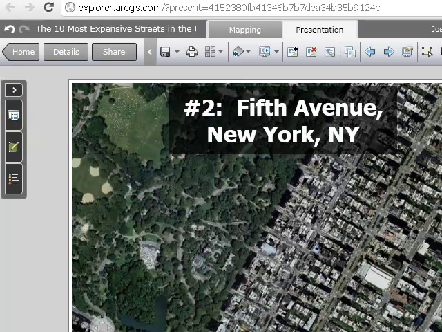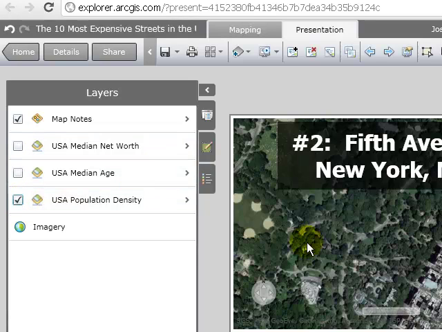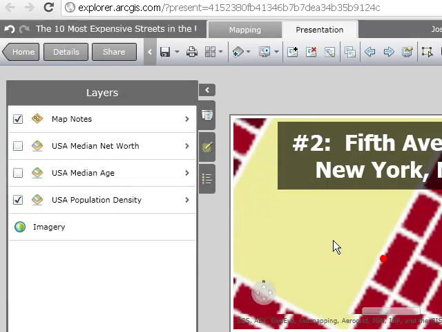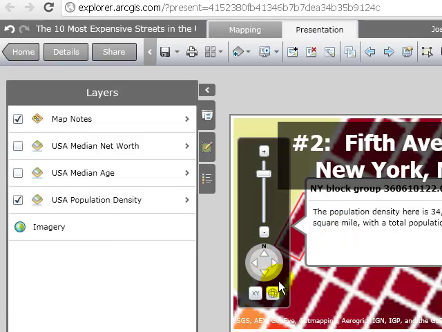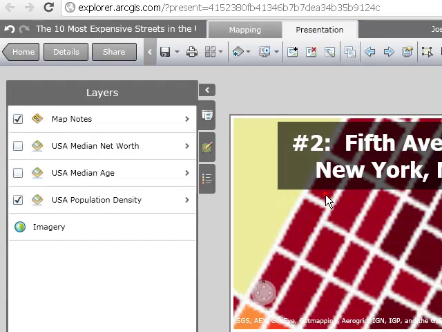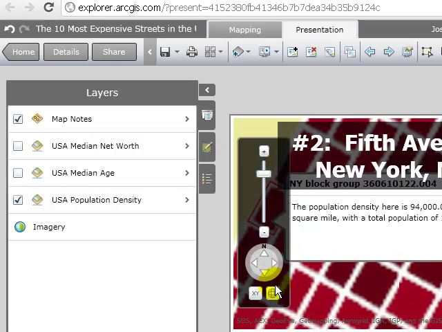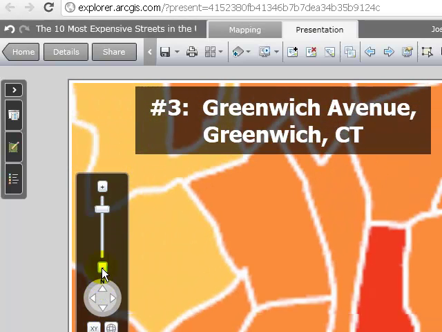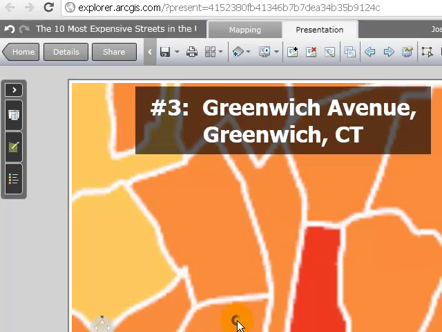Go back to unlocking, looking at the layers, population density, zoom out a bit. 34,000 people per square mile here, 35,000 people per square mile here, 94,000 people per square mile. What about Greenwich? Zoom out a bit. 6,000 people per square mile.